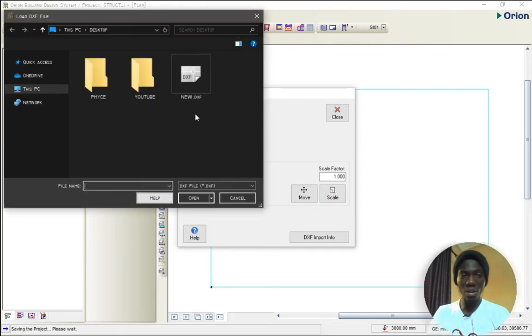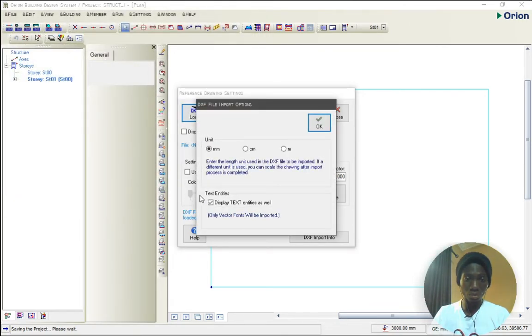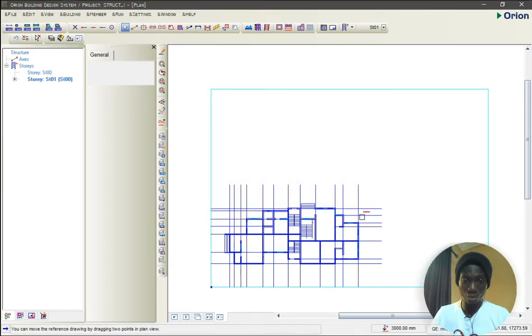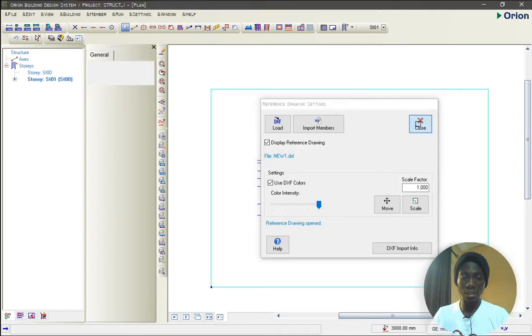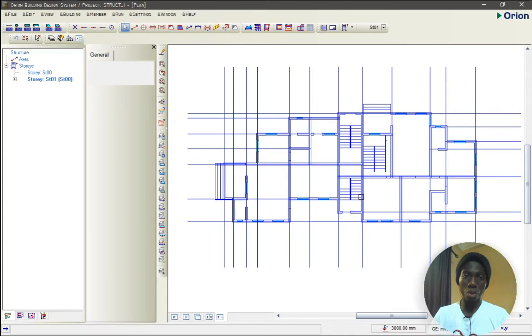then we'll select the file location. Since we're saving it on the desktop, let's click this and then click open. The unit is either mm, cm or m, but I'm going with m. Then click OK. I want to use the DXF color. Actually this is not at the center, but let's try to move it. Okay, so we're done with that. Then click OK. So this is our AutoCAD file in Orion.